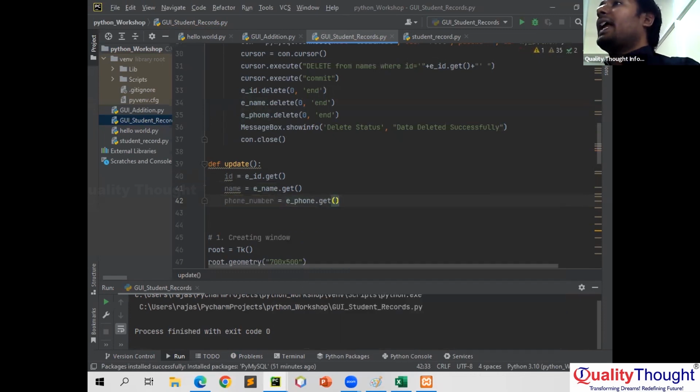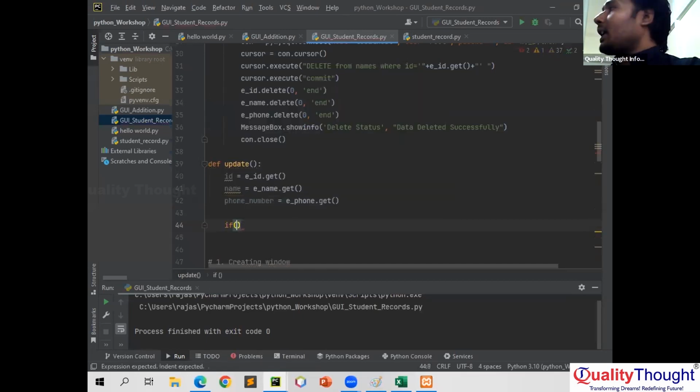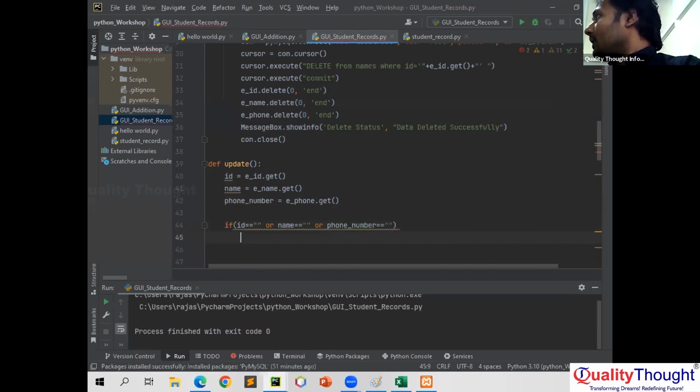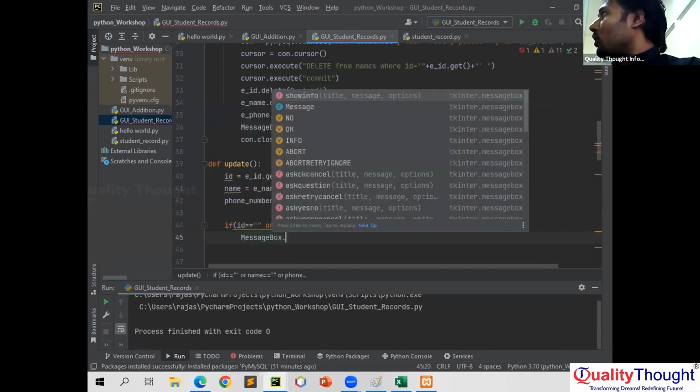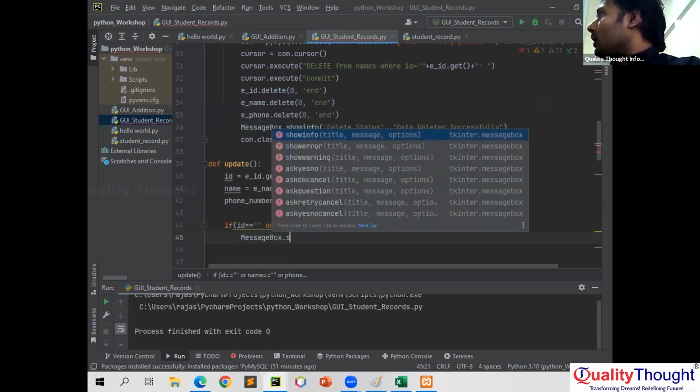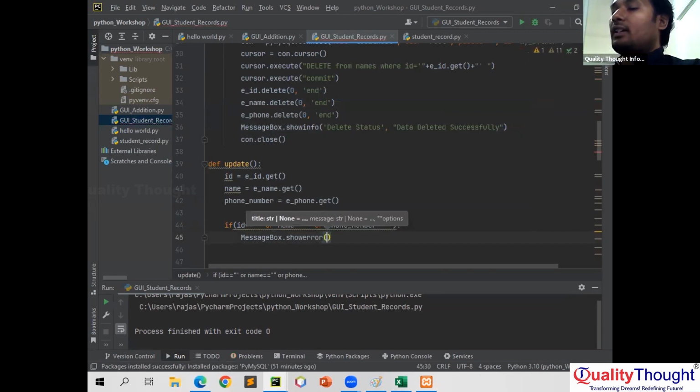That means e is nothing but the entry from the text box. Whatever values I have, I need to get them over here, and over here I need to take an if, where ID equals, if the value is empty, or I want to take the name if it is empty, or I want to take some other value which is the phone number, that is empty. If any of the values are empty, automatically my message box has to come into the picture, that is message box dot show error.